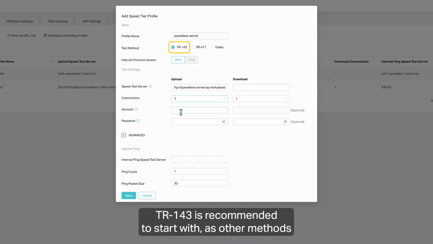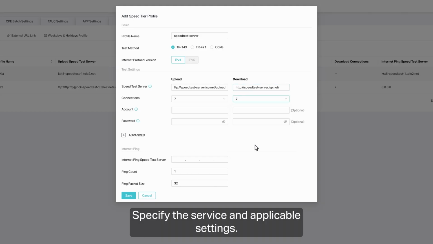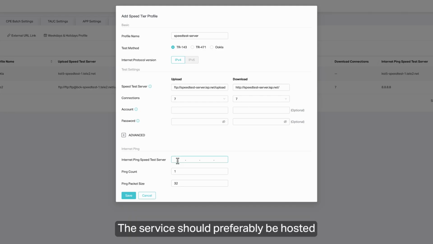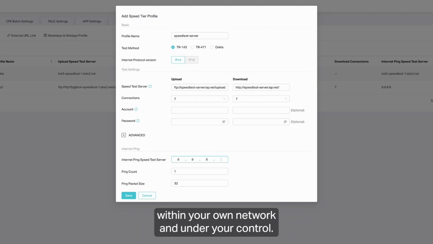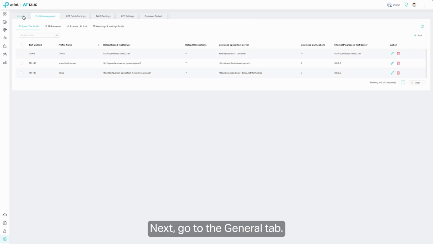Tier 143 is recommended to start with, as other methods require more recent firmware in the deployed devices. Specify the servers and applicable settings. The service should preferably be hosted within your own network and under your control. Save the profile. Next, go to the General tab.